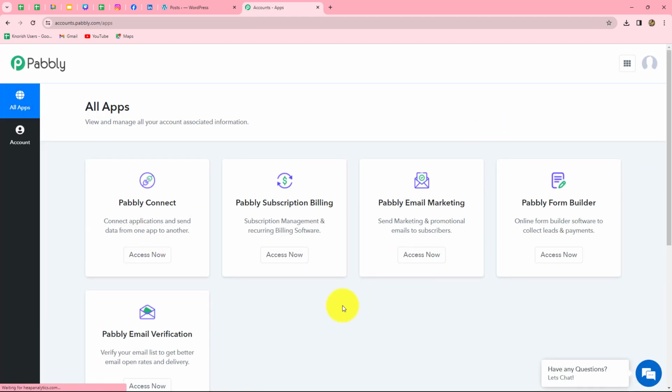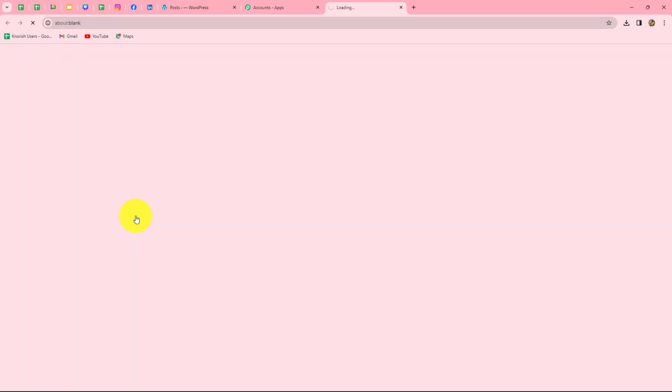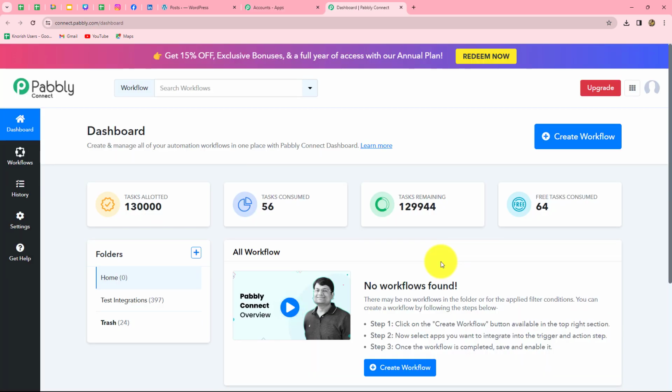This is the All Apps section where we can find all the products which are offered by Pabbly. To create this automation, we are going to use Pabbly Connect. So let's click on Access now. And it has taken us to the dashboard of Pabbly Connect. Now here on the dashboard, we can find all the workflows which we have created. And we can also create folders here in order to save our workflows. As you can see, I have two folders. In this test integrations folder, I have saved a lot of workflows. In the same manner, by creating multiple folders, we can save our workflows accordingly on the dashboard.